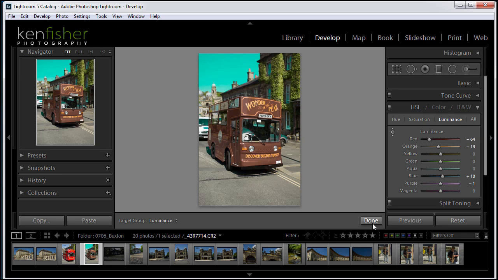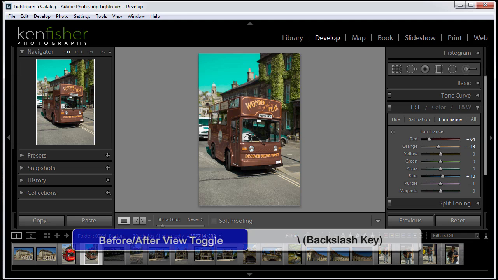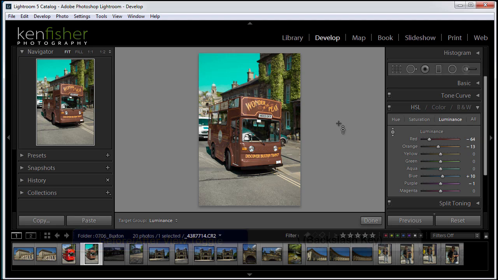Now when you're happy you can click the done button, but what I can do, just to see a before and after, is press the / key. So that's where we started and that's where we finished, and now I'm happy, I'll press the done button. And that's it. That's how to change specific colour, saturation and luminance in an image using a targeted adjustment tool in the HSL panel.